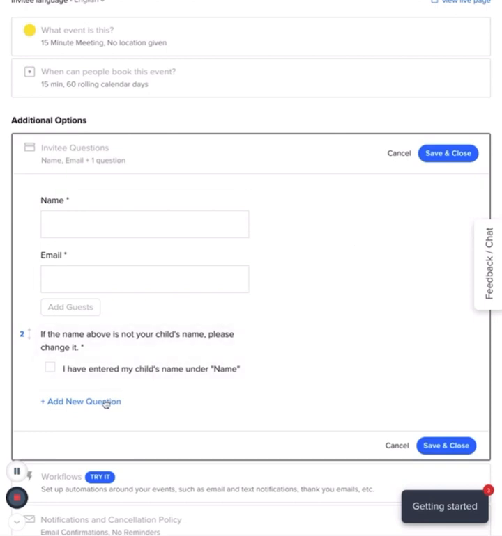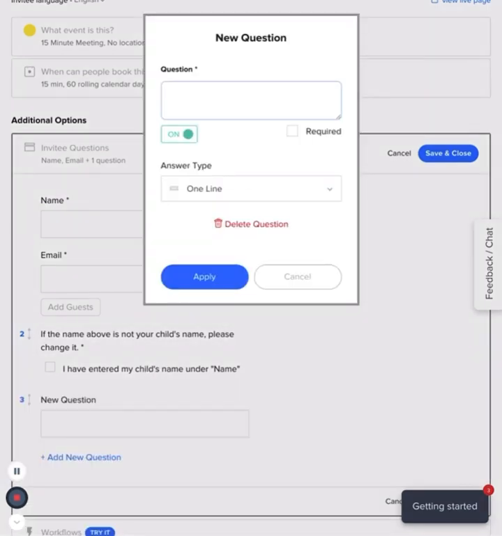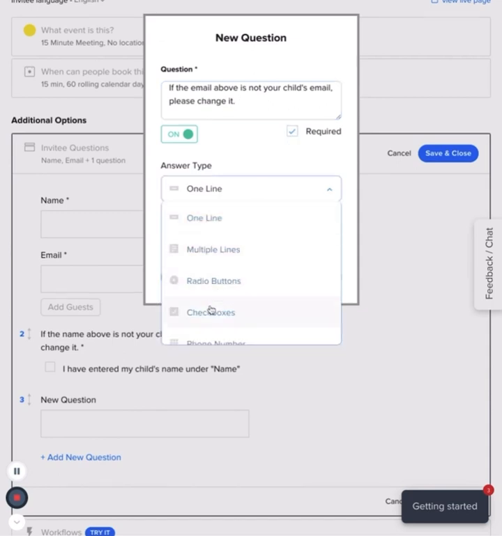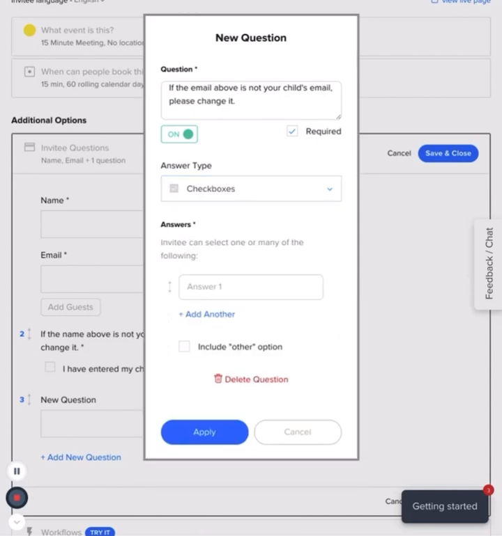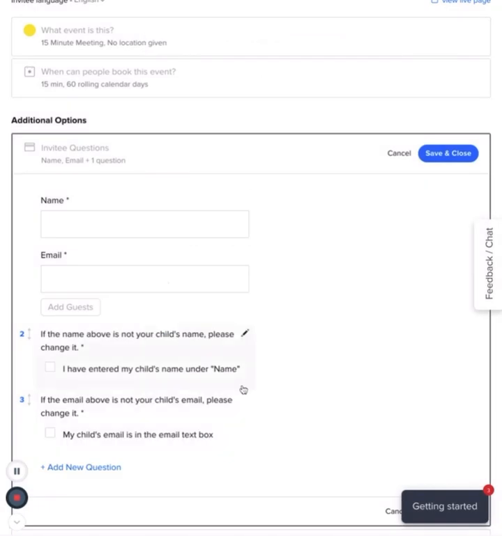And we need the same type of confirmation for the email. So let's go ahead and paste here something very similar. The only difference is that it's pertaining to the email. And let's set this as required as well. And again, we're going to select checkboxes. We're going to delete these two checkboxes and add our confirmation, which is just telling the parent that they need to add the child's email down there. And we're going to hit apply. We see this question appear up here.